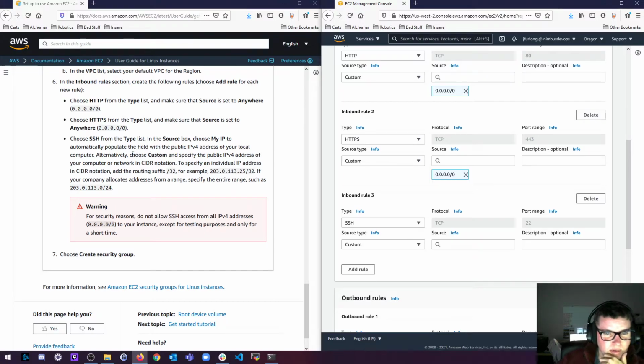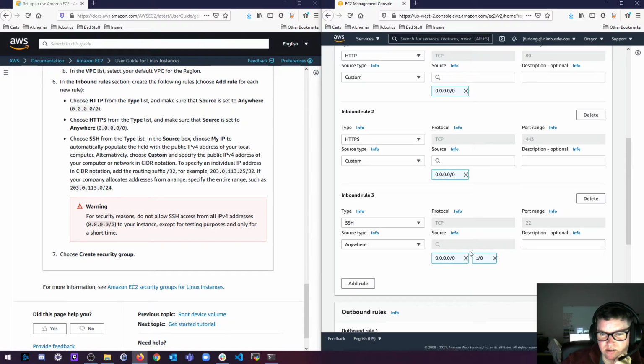Let's see what it says. It's probably my IP. So choose my IP. There you go. So you can do a custom, and you can put in a CIDR range anywhere, which would be 0.0.0.0, or my IP. This is my IP right now.